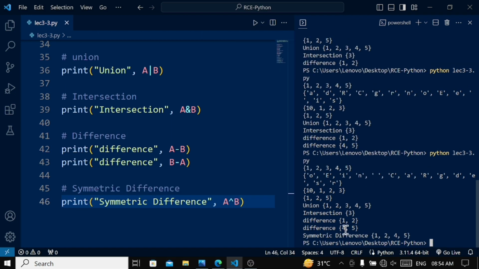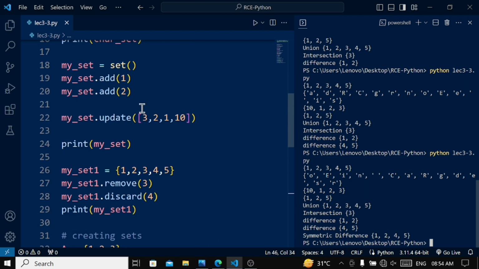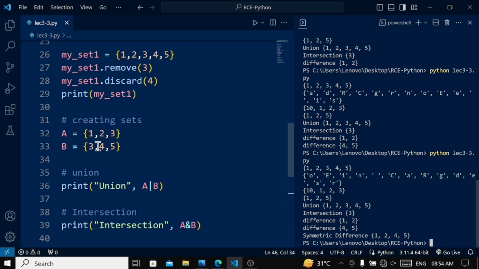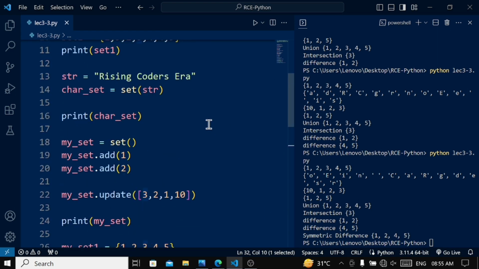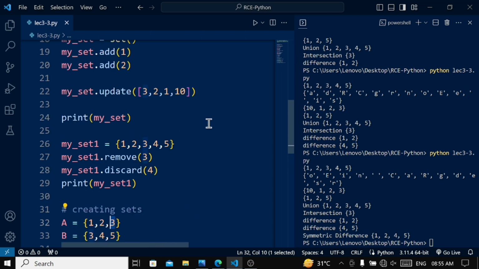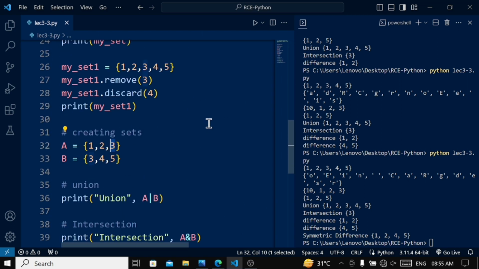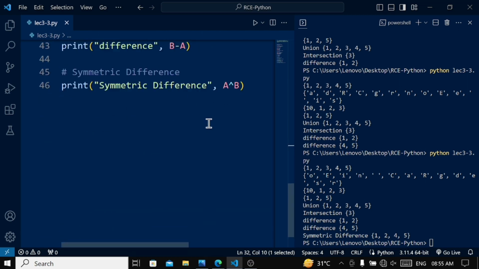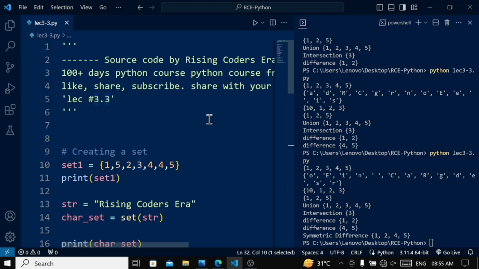So when we executed, as we know, 3 is common in both of the sets, where we created the set. So it is going to remove 3, and it is going to print all the values which are not common inside both of the sets. Okay, fine with this, and this is all about this lecture.